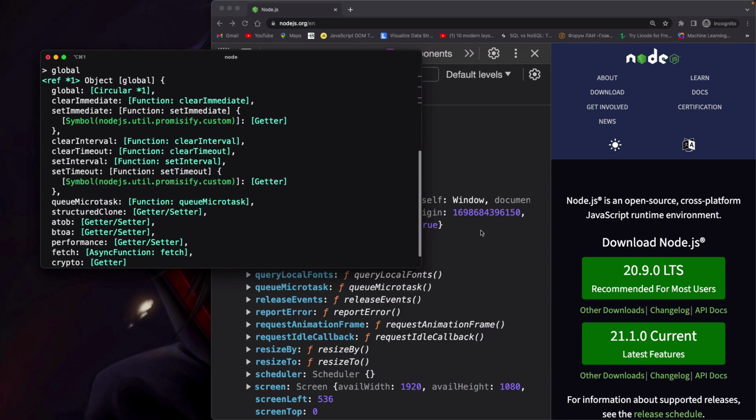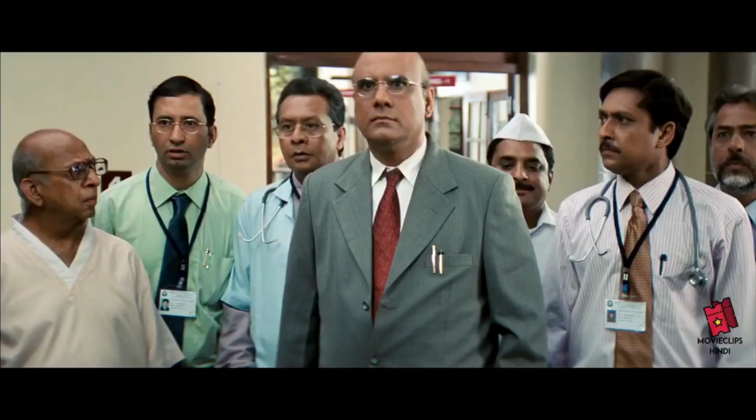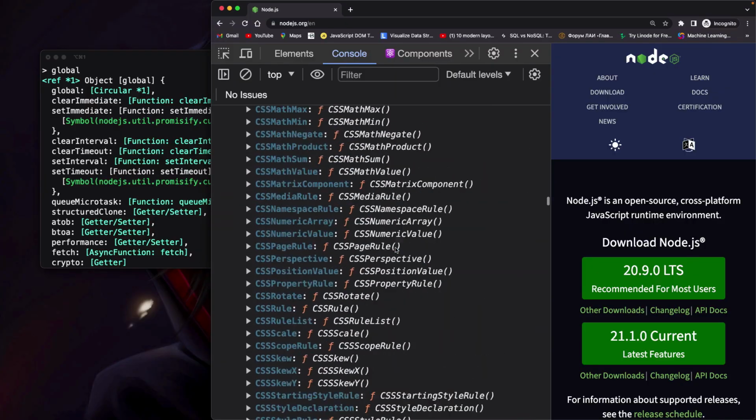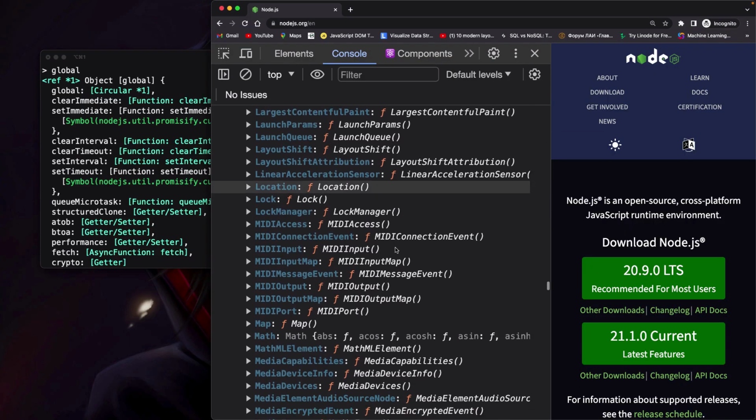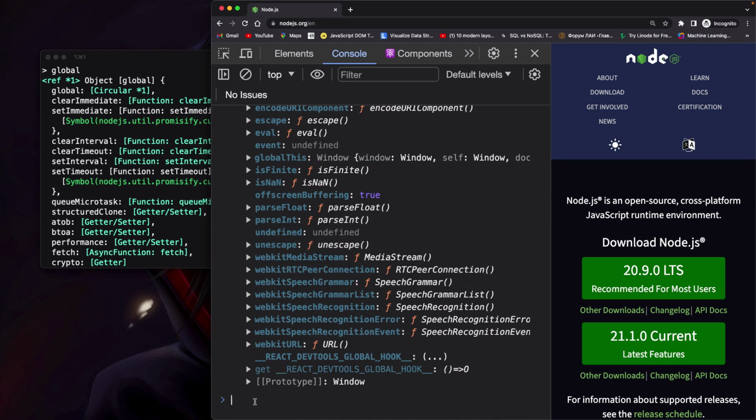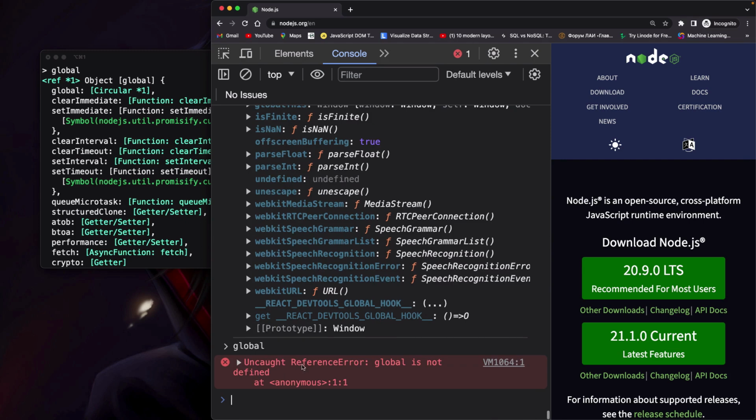Now, does the browser have global? No. Well, if I navigate a lot down, and here if I write global, it doesn't have a global. If I hit enter, we get a reference error: global is not defined. Now there is another difference I'm going to point out before we wrap things up here.